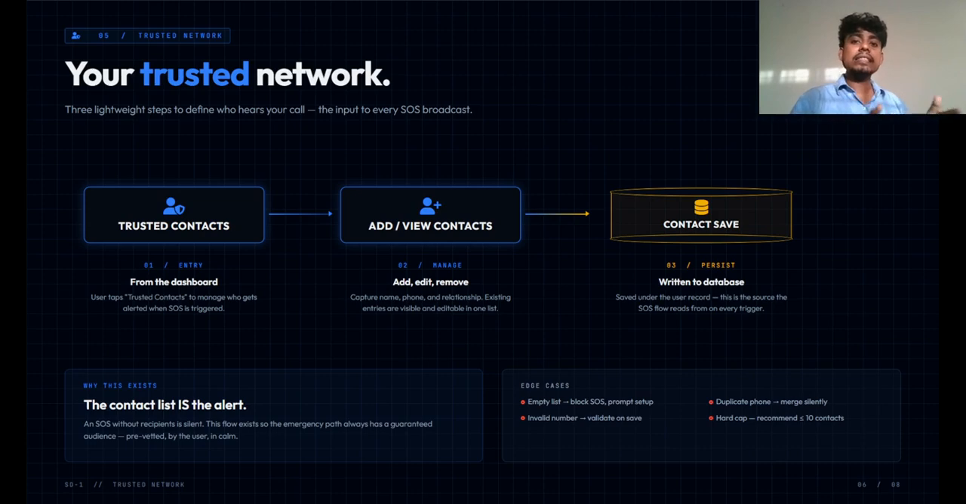Here, they can easily add, edit, or remove contacts. The system captures the name, phone number, and relation, displaying existing entries in one clean, editable list. Step 3. Receive. The finalized list is instantly written to the database under the user's specific record. This serves as the single source of truth that the SOS flow reads from upon every trigger.